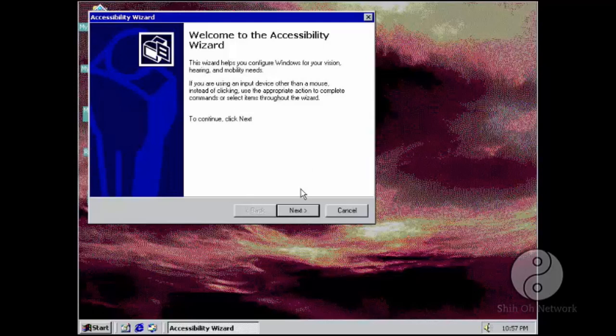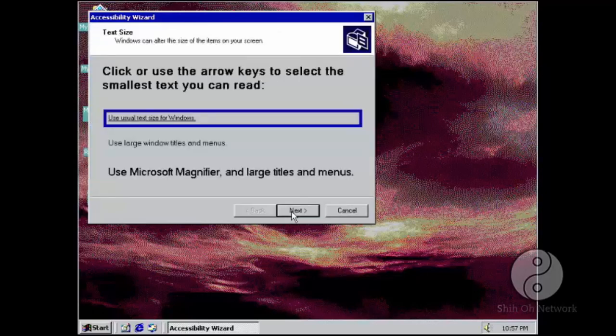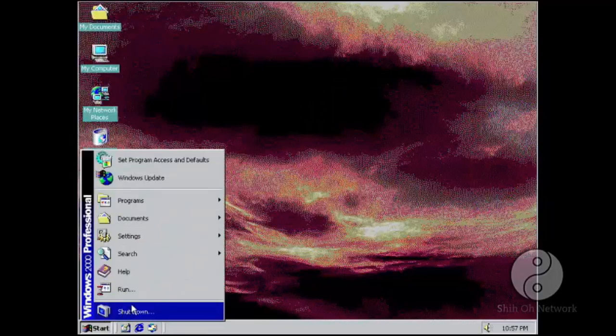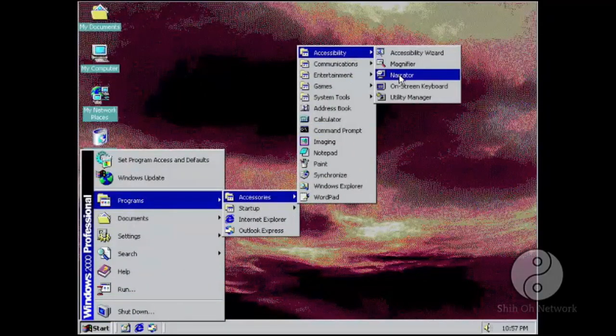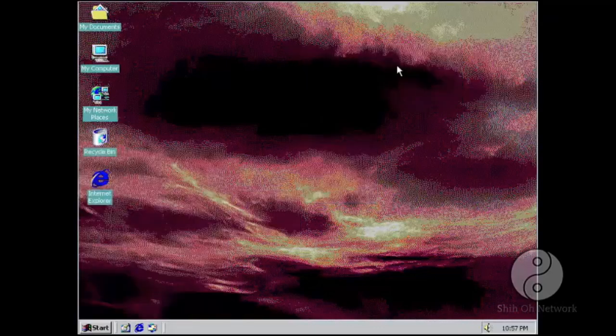But this one is the accessibility wizard. You can pretty much customize your computer from there. This is the magnifier.